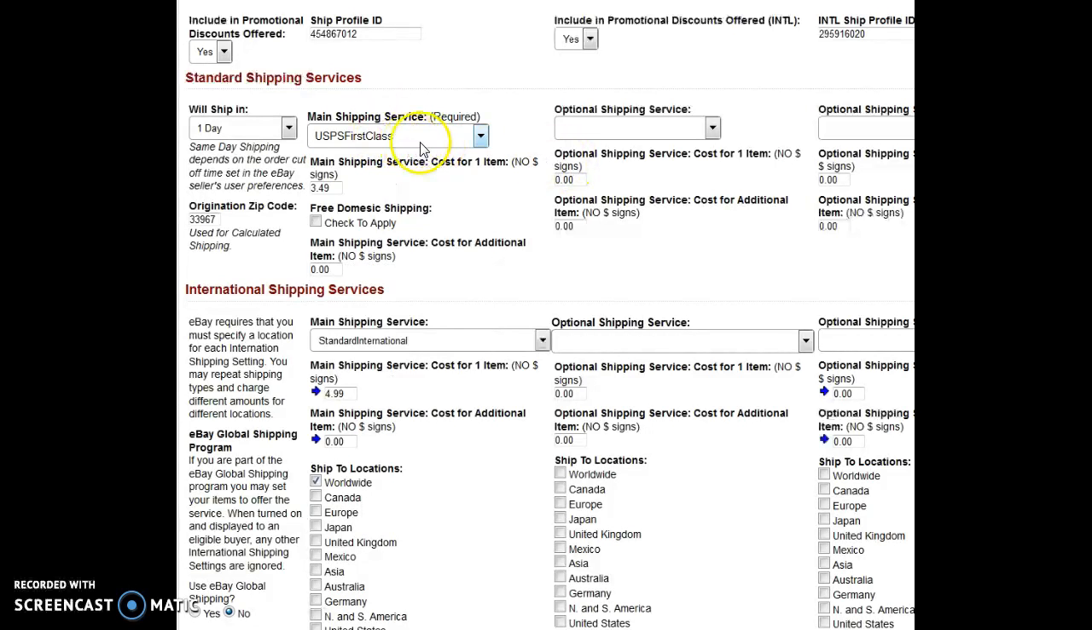So I've chosen USPS first class here. Mine is $3.49. My ship profile ID combines everything together, so my eBay shipping is $3.49 no matter how many things you buy. You can also check a box for free domestic shipping, and this comes into play with items by weight because you may want to have free shipping in the US but charge for international. So that's what that is there for.